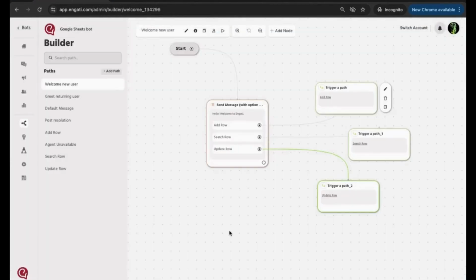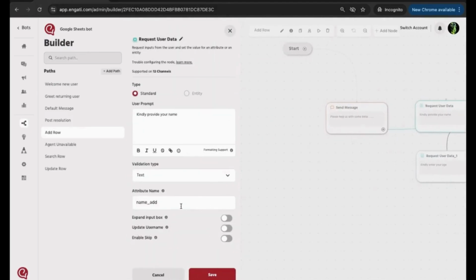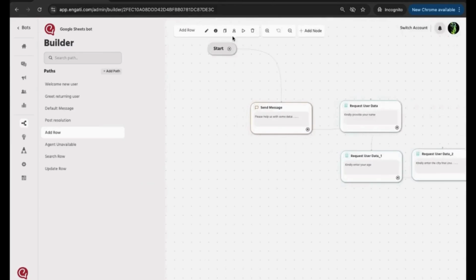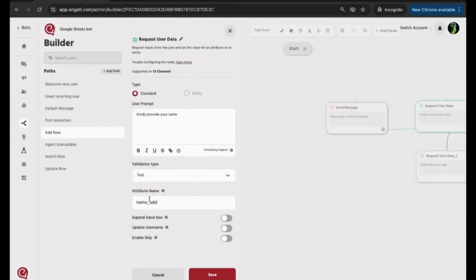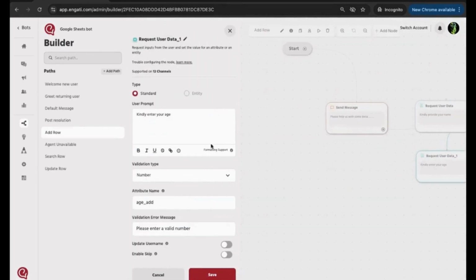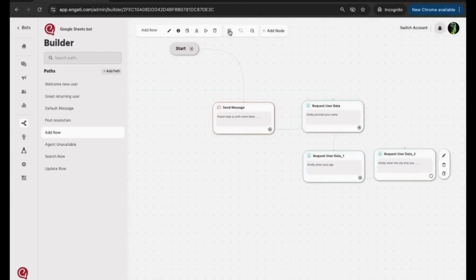So coming back to the Engati portal, for add row, this is how you configure the automation. So firstly, we'll be asking the users for the name, the age, and the place. And we'll be holding these values in attributes. On Engati, we specify variables as attributes, and these have a similar functionality to variables where they hold the value provided by the user. So we'll be using the attribute name underscore add for storing the name, age underscore add for storing the age, and place underscore add for storing the place.